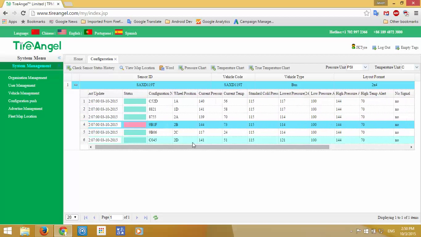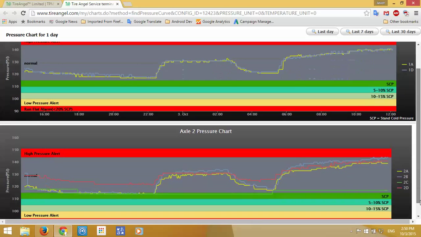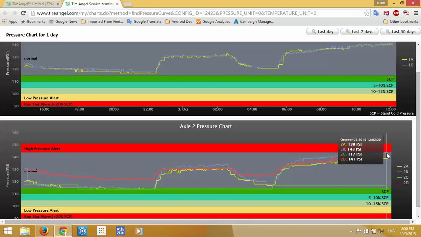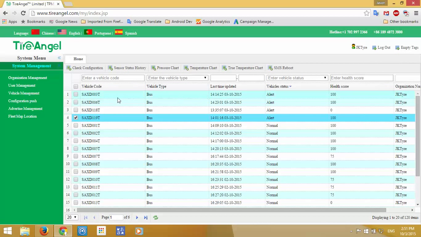Okay, so then this one we can look at the pressure chart, and you can see that basically one of the tires is just touching the high pressure alert. Okay, so then let's go back and take a look at how you would grade all your vehicles' tires now.